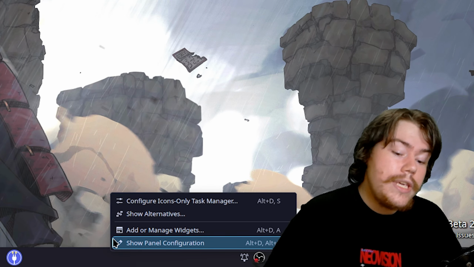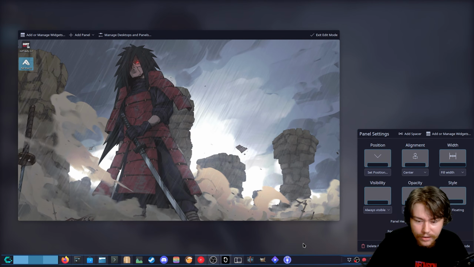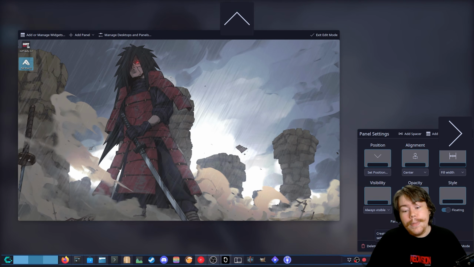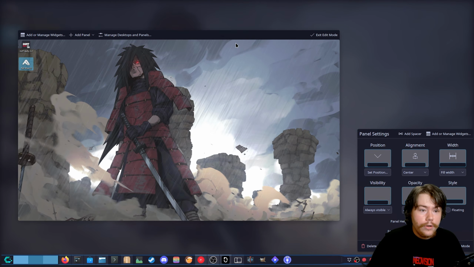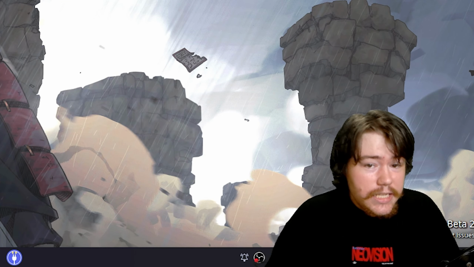But now you can actually clone a panel. So as you can see here, clone panel. And if we clone this panel on our main monitor, we can clone it to the top. Oh, look at that! Insane!